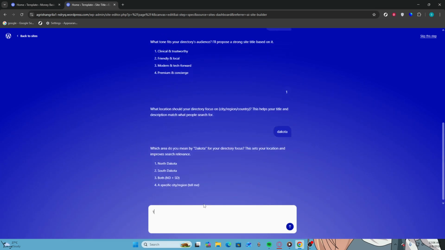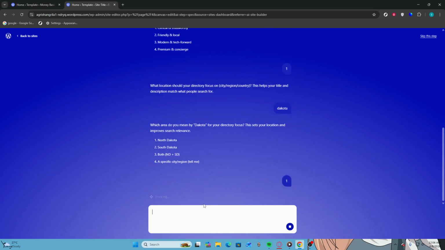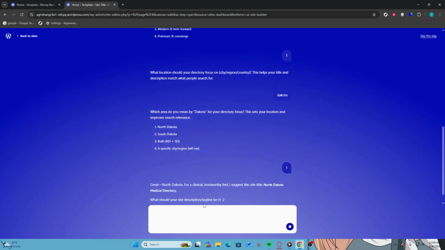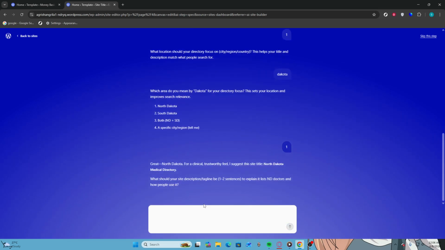At this point, WordPress will ask you for the title of your website, which will be displayed in the browser tab. Type in the name you've chosen for your site, which should reflect the purpose of your directory. After entering the site name, press Enter to move to the next step. The system will recognize your input and prepare for the subsequent configuration.